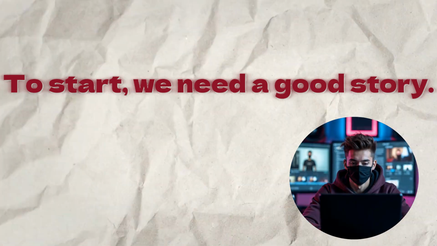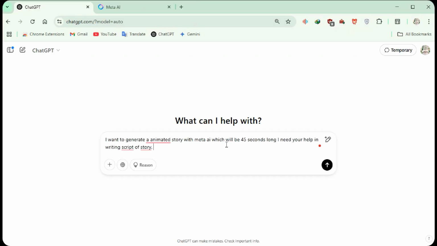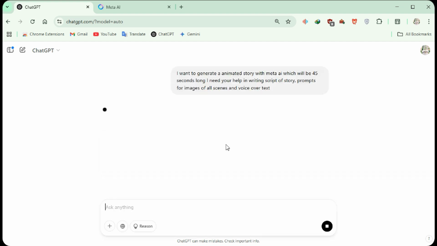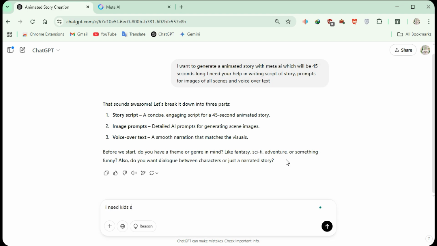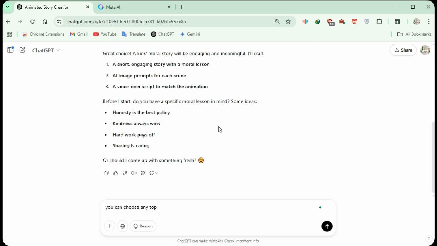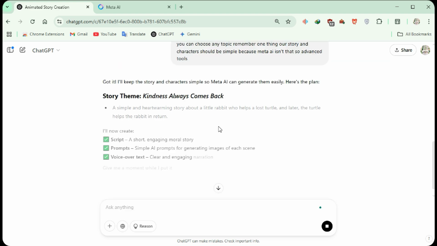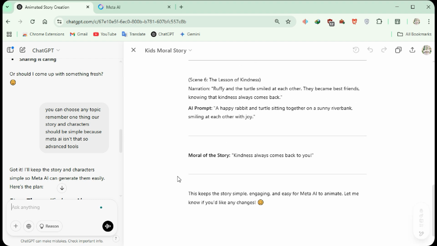Now, let's dive into the process step by step. To start, we need a good story. Instead of thinking of one ourselves, let's ask ChatGPT for help. Now ask me to give any theme and genre. I will say something like, moral kid story. You choose a topic for me, but keep it simple since Meta AI isn't too advanced. Once ChatGPT gives us the script, it will also provide prompts for generating animation images.